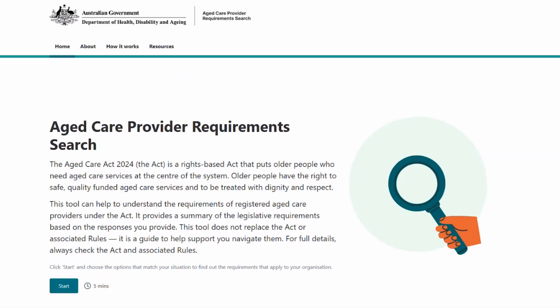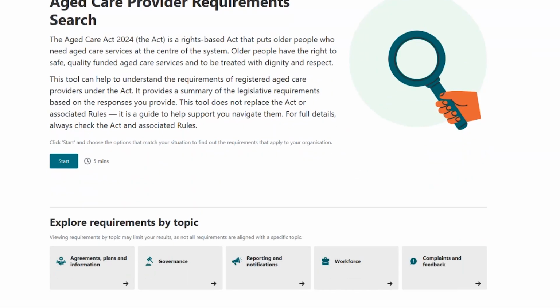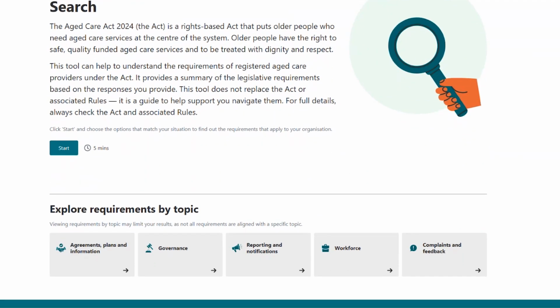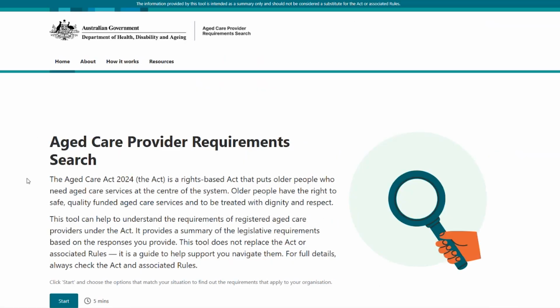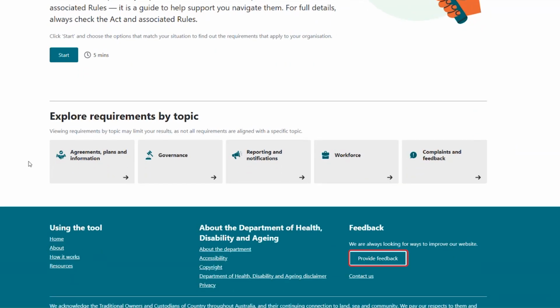When you open the homepage, you'll see a few ways to get started. You can begin by answering the guided questions to generate your tailored list of requirements. I'll show you this in a moment. Alternatively, you can explore by topics. These are requirements grouped together by a common theme, such as reporting and notifications, workforce, or complaints and feedback. Clicking on one of these takes you directly to a list of requirements related to that topic. This is especially useful if you're looking for requirements for a specific area. Just a note that not all requirements in this tool are aligned to one of these 5 topics. On the home page, you can also provide feedback using the Provide Feedback button in the page footer.